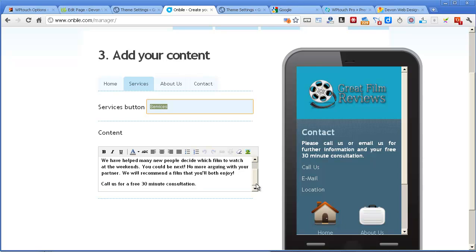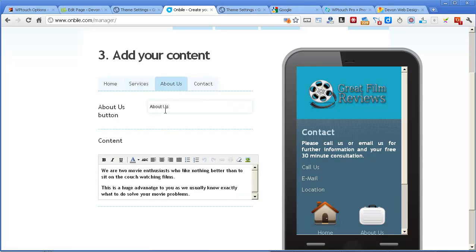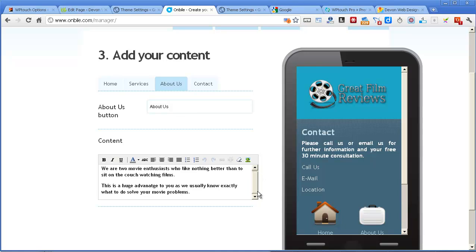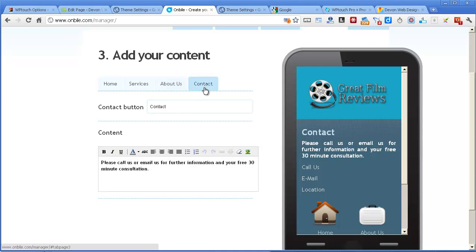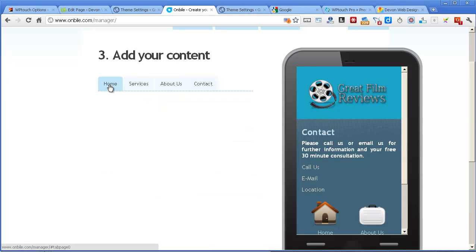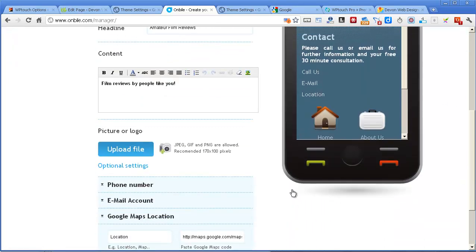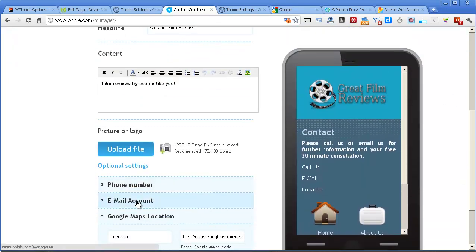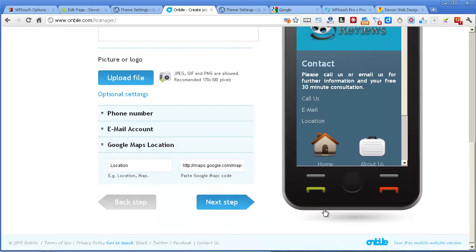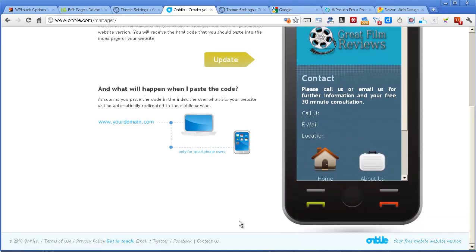I've only put a little bit there. About us, again, and a little bit of information there. And contact, just an introduction to the contact, because actually the contact stuff was all done here in the three bits of information here, in the phone, the email, and the Google Maps location. So when you've done all of that, you can then click on the Next Step button.